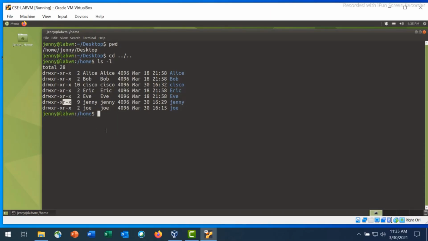As Jenny, enter the command cd Joe to change to Joe's home directory. Notice that you were able to navigate to Joe's directory because the permissions for others is r-x. The X allows anyone to enter the directory. While in Joe's directory, enter the touch command to create a new document, and then new.txt.